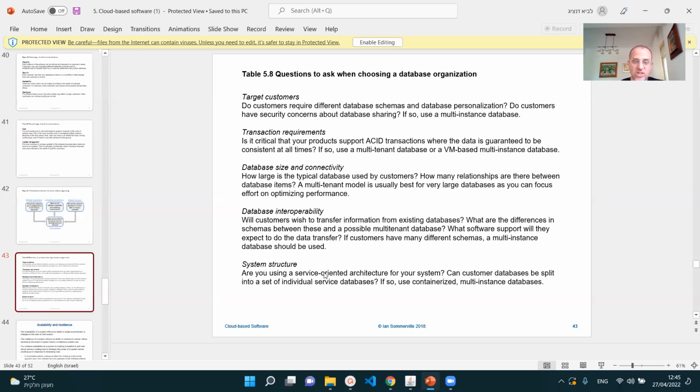System structure. Are you using a service-oriented architecture for your system? Can customer databases be split into sets of individual service databases? If so, use containerized multi-instance databases. In other words, if your architecture is designed to be compartmentalized, then you probably should compartmentalize your databases too.